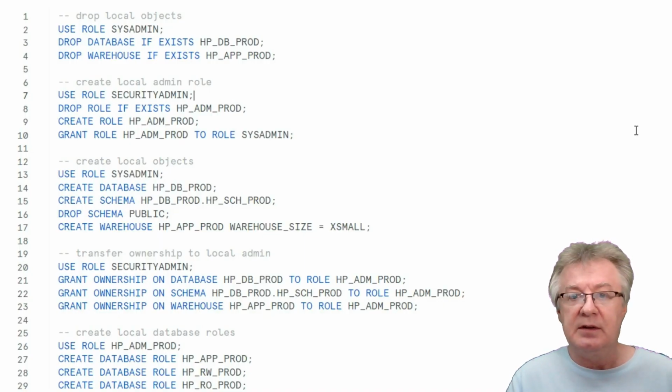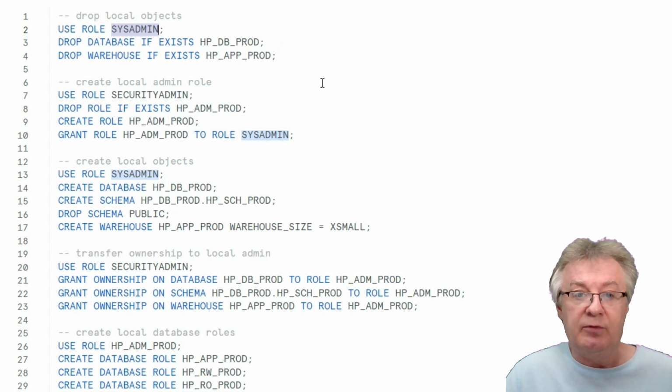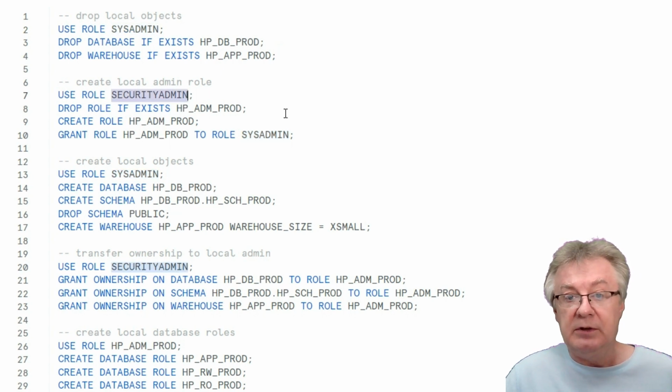I pasted here the script from the setup SQL file just to build some use case and to have a look at what we have and what to expect. This is actually inspired from a real life script that I used a while ago. Usually you start with built-in roles. For instance, sysadmin is used for the database objects. Security admin is used for the roles and to grant object privileges to these roles.